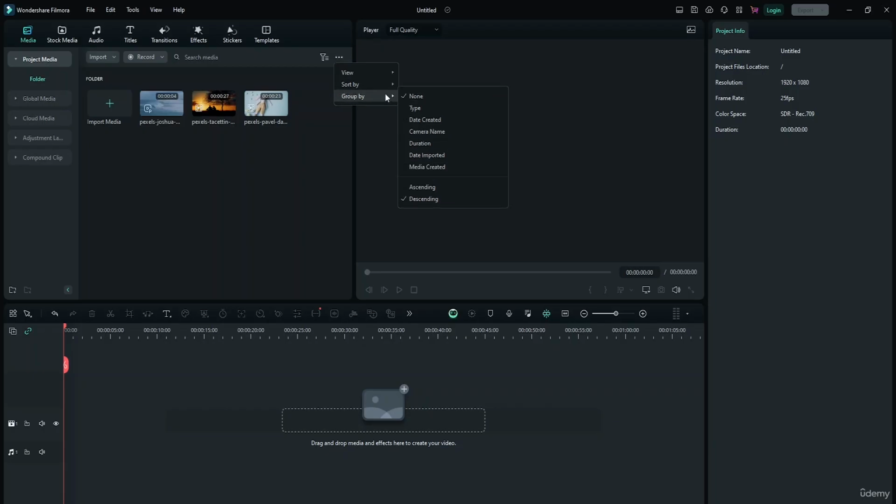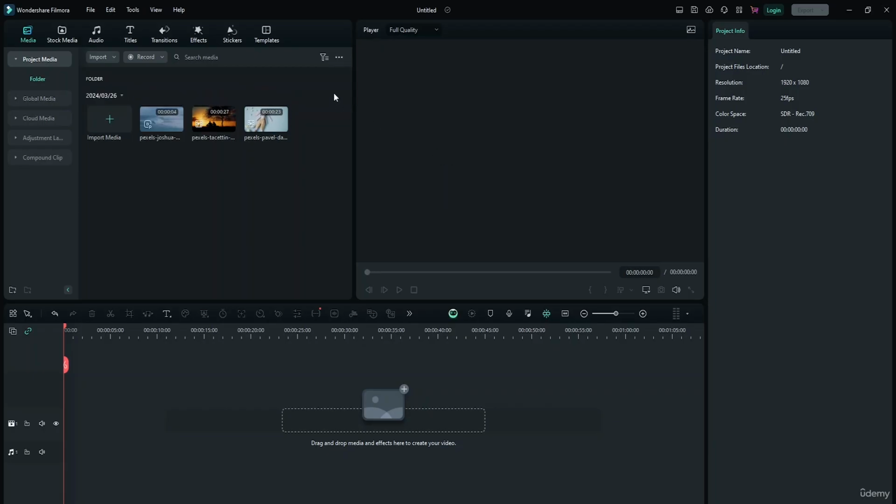So there we go. Then we have sorted. And then you have the grouping ones. You can group them. You can see the date and all of those. It's totally up to you how you want to use it. So what I'm going to do is type in what type. So here we go. We have videos, which I'll be able to use.